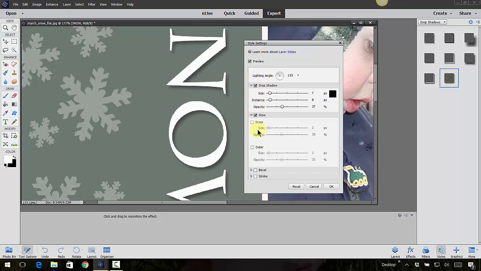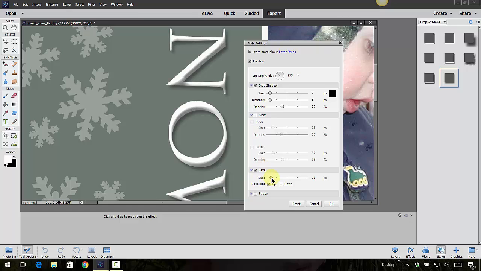There's a glow, an inner glow. The glow is not going to be very visible because it is in white, so you're not going to be able to see that very much. Let's do the outer glow. There's an outer glow there. Take the opacity up so you can see it more. And so on and so forth. So you can kind of play around. Here's the bevel. Give it a slight bevel there. It gives it a little bit of 3D. If you click on the check mark here, it'll take it away.